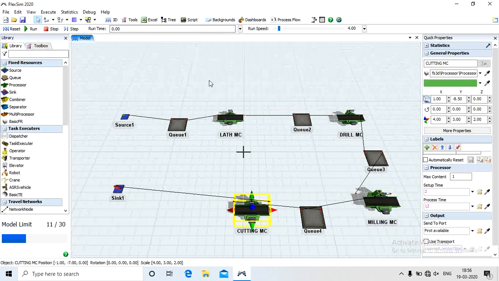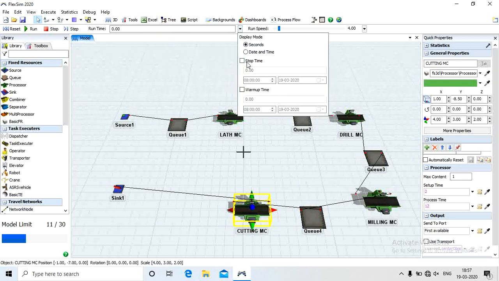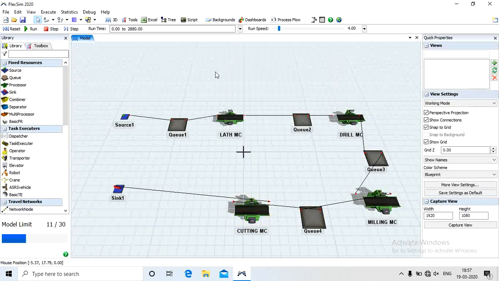Then the next step is to define the runtime. So here we define the runtime. An 8-hour shift, in terms of seconds, is 28800. Then reset all and run. We can adjust the run speed from here. We can increase the speed according to our convenience. Then after the set time, it will stop.